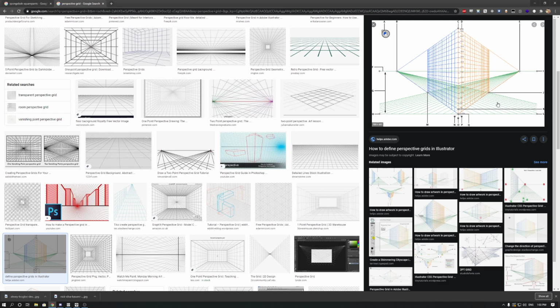No, you just eye it. Just like with value, eventually you can just eye it. Just like with gesture drawings, eventually you eye it. It's the same thing with figure drawings. You can just eye it.